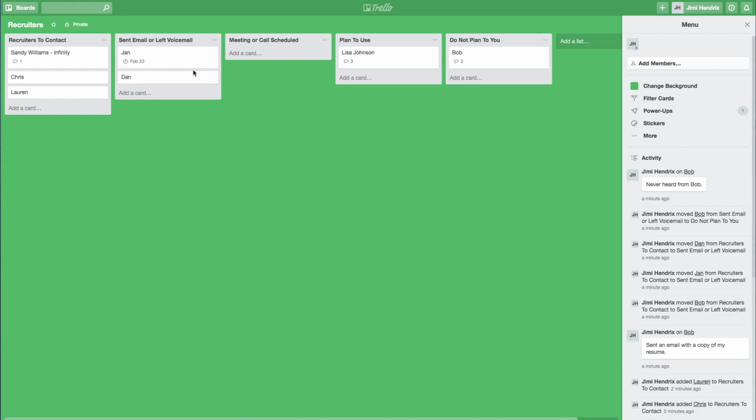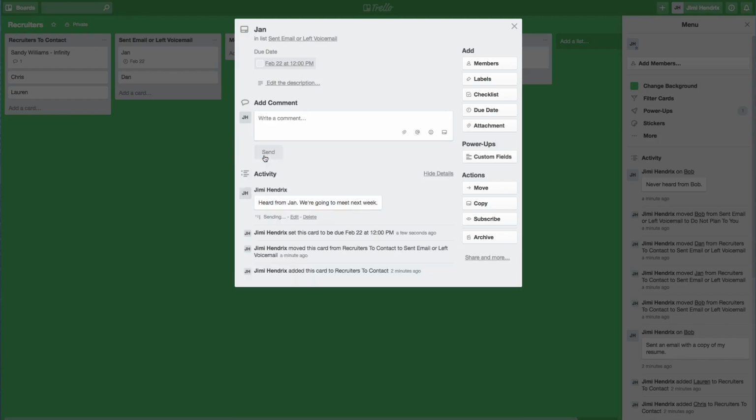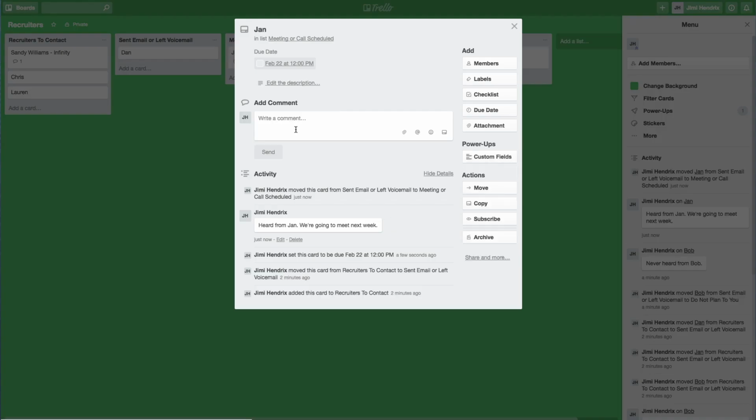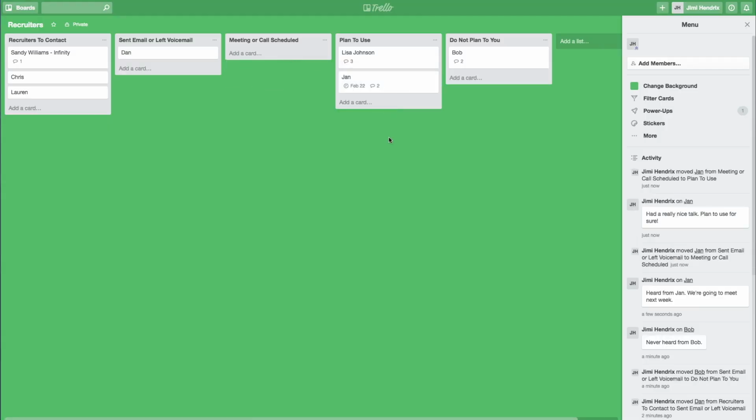If you have meetings or calls, let's say I heard back from Jan. I sent an email to Jan and she wants to touch base with me on a phone call. I can say, heard from Jan, we're going to meet next week. And then we can move that to the meeting or call scheduled. And then let's say I talk with her and it's a great call and say, had a really nice talk, plan to use for sure. And I can move that right into the plan to use column.